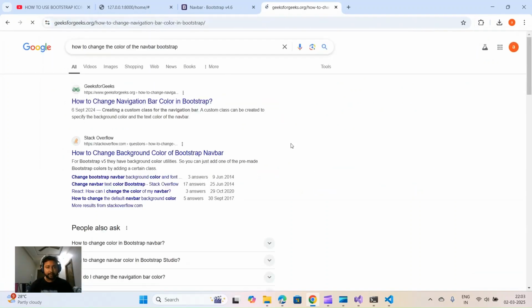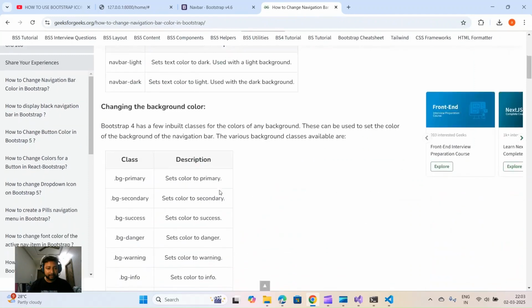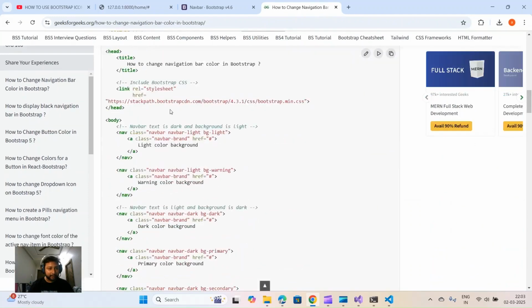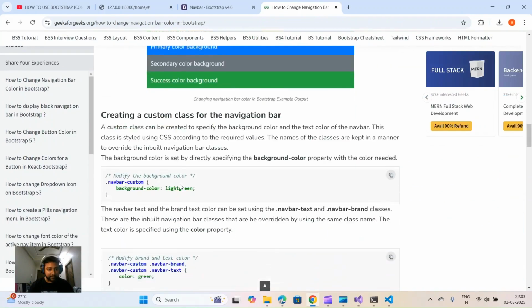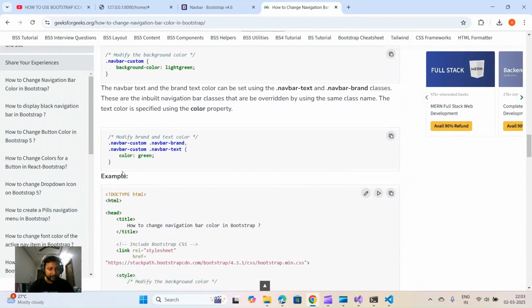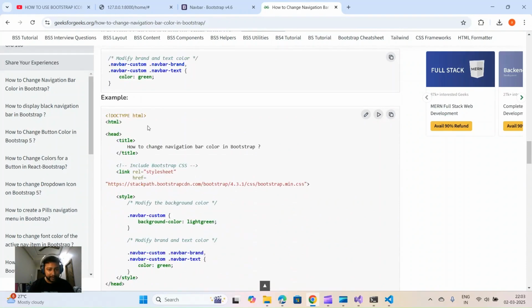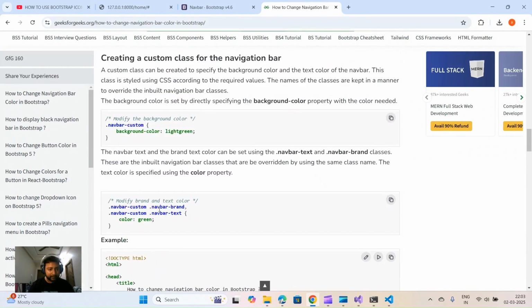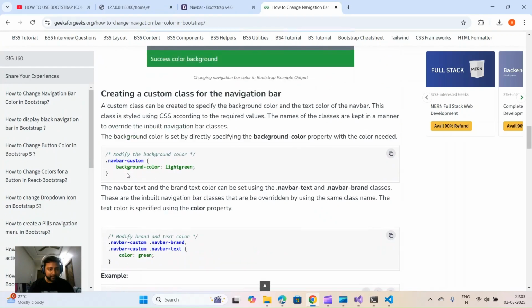Okay, so let me see what description they have given. Okay, so navbar bg light, which is not needed. Navbar custom. Okay, so like this we can do that. That's it. The href we have added. Navbar text in green, navbar custom background color light green.